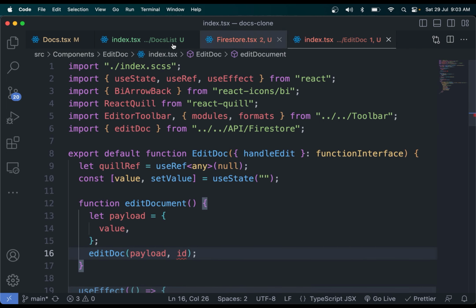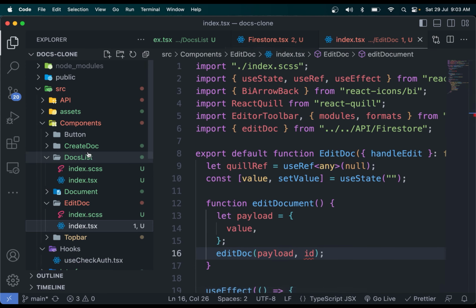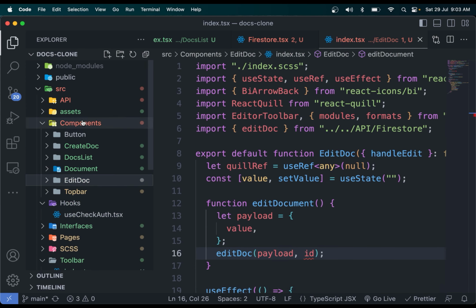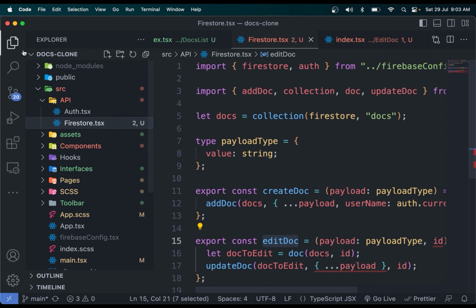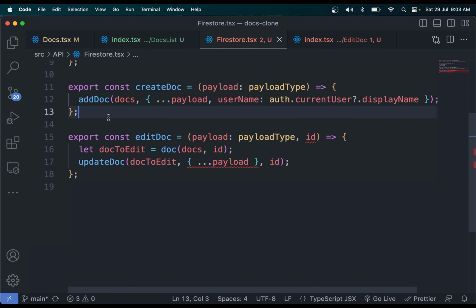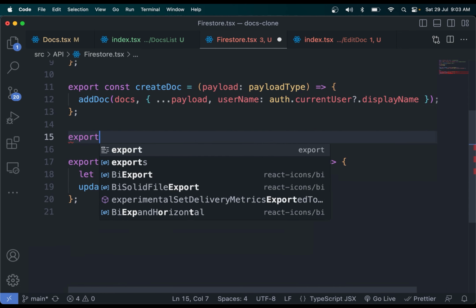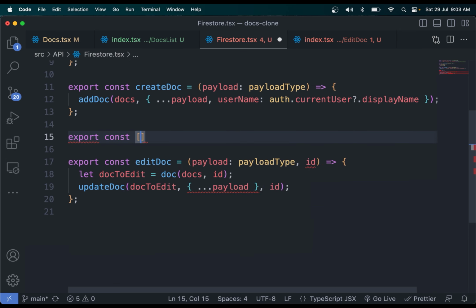So save this for now, because it will not throw any errors since it is TypeScript. It is just on the VS Code. So in the API Firestore, let me make a function to get all the data. So export const, we can say get docs.